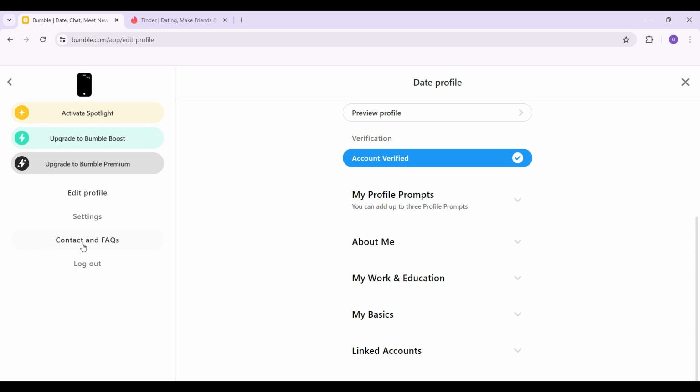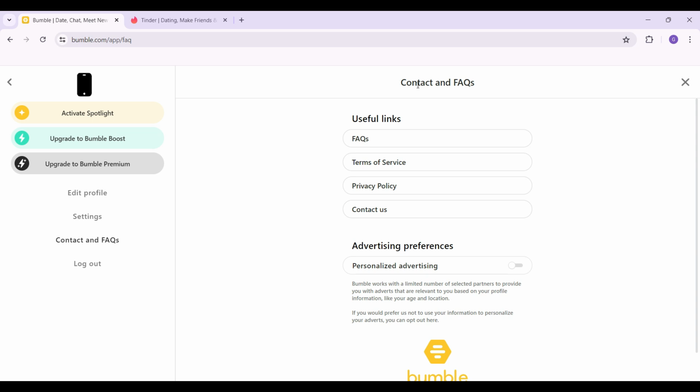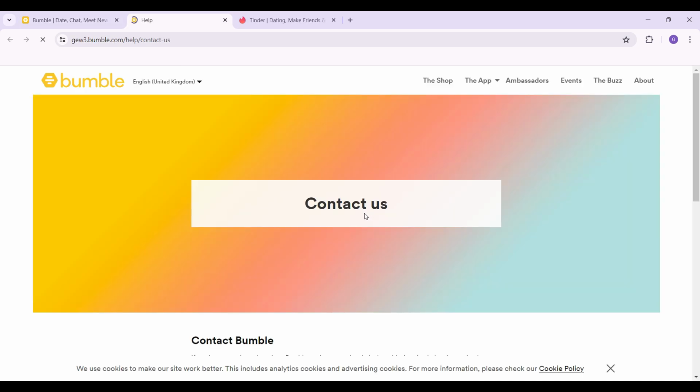Right here you can see something like Contact and FAQs. Just click on it and then you'll be redirected to the Contact and FAQs page. Well, right here under the Useful Links tab, you'll see something like Contact Us. Just click on the button right here and your page will open up.